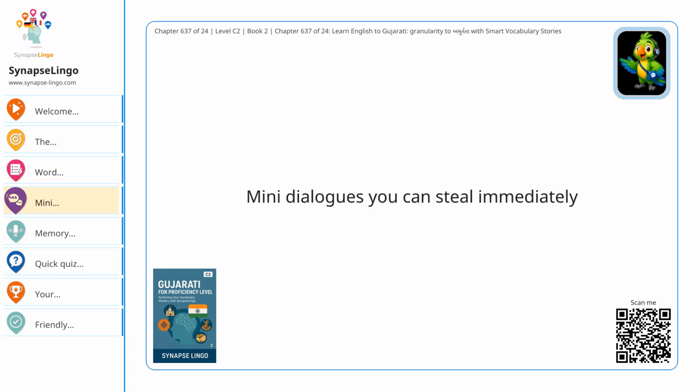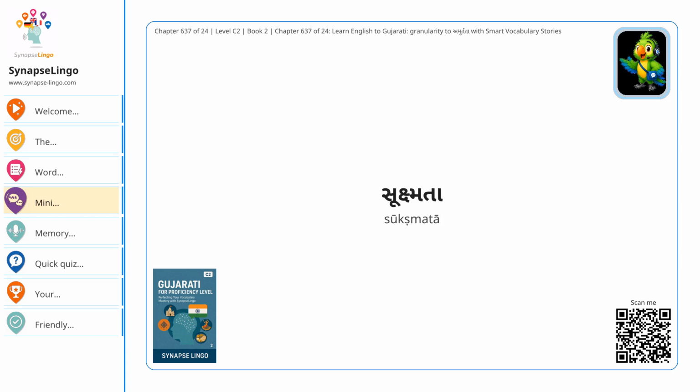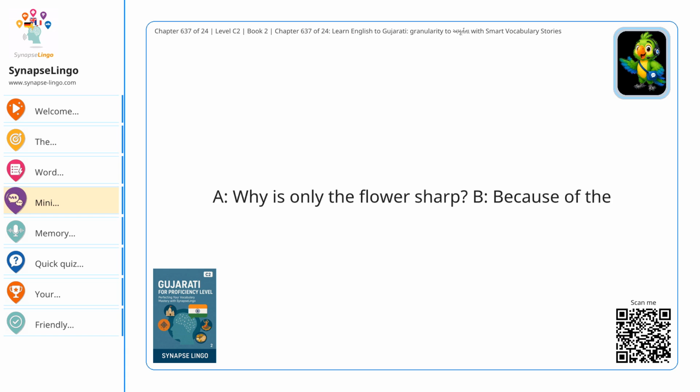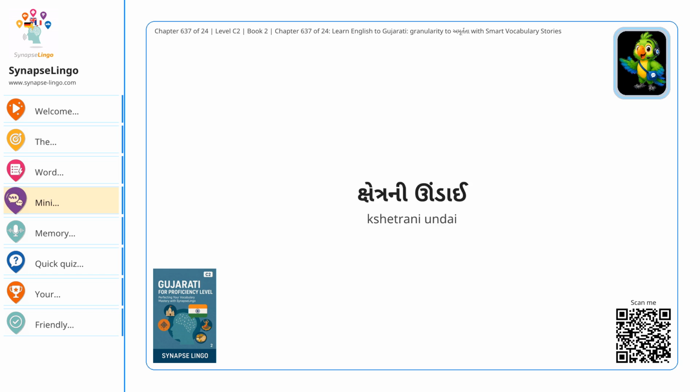Mini dialogues you can steal immediately. These short dialogues are made for speaking aloud. Try repeating the Gujarati word each time you hear it. A: This data is too broad. B: Then we need more સૂક્ષ્મતા. A: Why is only the flower sharp? B: Because of the ક્ષેત્રની ઊંડાઈ.